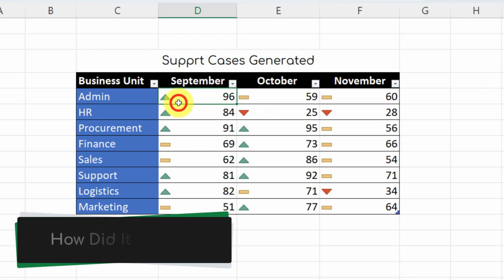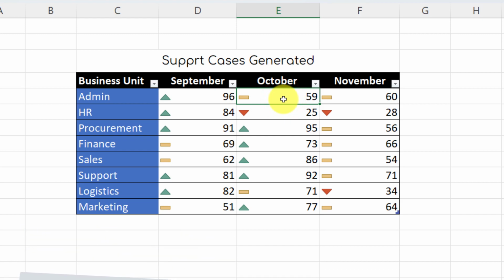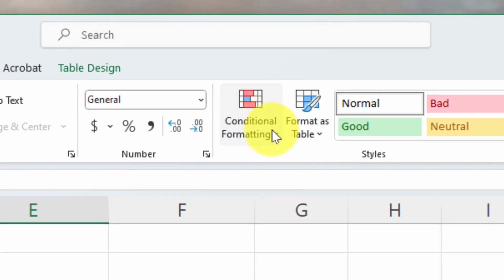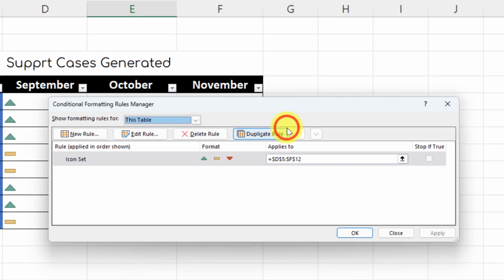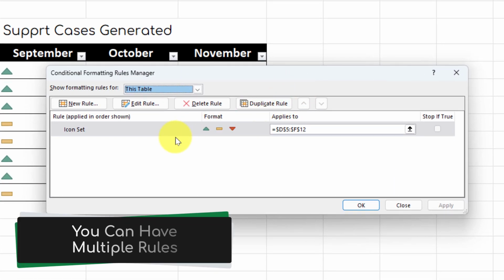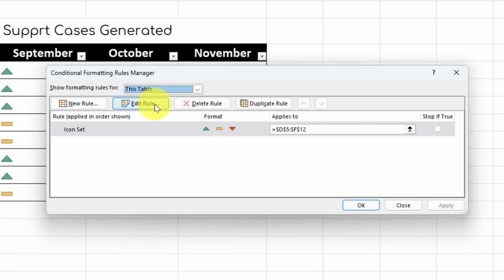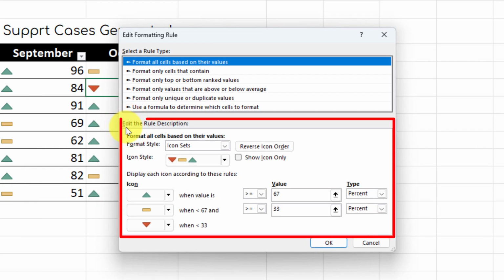But I've got to wonder, how did Excel decide what to put in each cell? It utilized a rule, which we can now manage. So we're going to head back to the conditional formatting option, and we're going to select the option at the bottom of the drop-down menu that says Manage Rules. Selecting this option will give me a pop-up window which will show me any rules that apply to my current table. I can select to edit the rule. I can simply also double-click on the rule itself, which will open up the editing box.